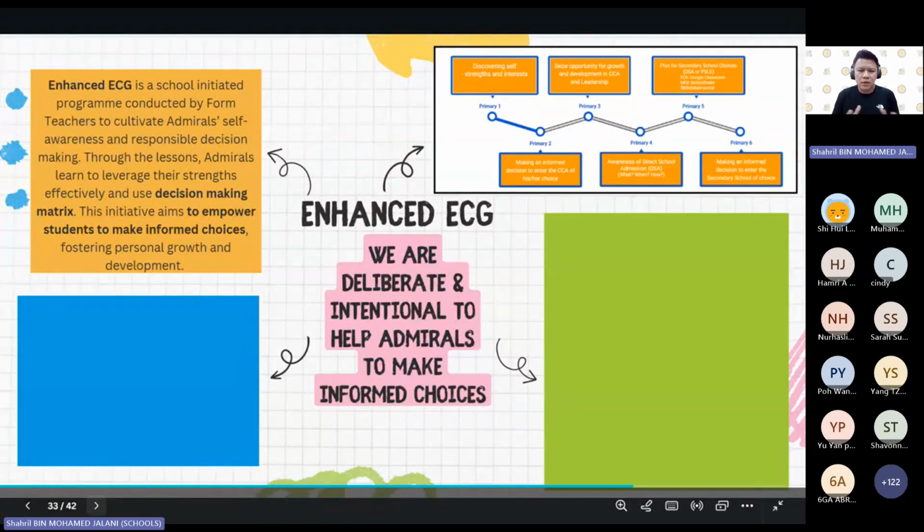So for example, at P1, we don't get them to do Enhanced ECG, but the intent, understanding the child entering our school, is to allow that particular young admiral time to discover himself, herself, her strengths, her interests, and make new friends. At P2, that's where we are a bit more intentional to help them make an informed choice to enter the CCA of his or her choice. We don't leave it to chance. We have CCA fair. Before CCA fair, there's CCA lessons. After CCA fair, there's another Enhanced ECG lesson. We created booklets for them, all for the purpose of helping them to make an informed choice to embrace any options that's given to them.